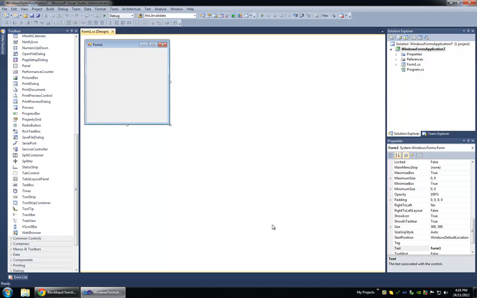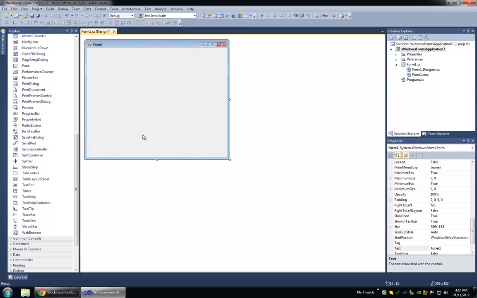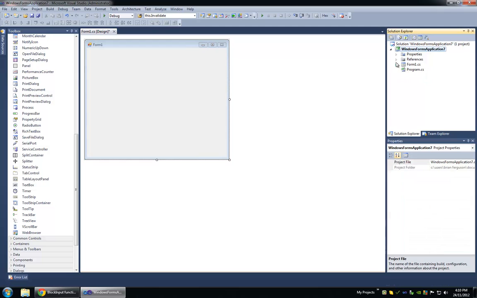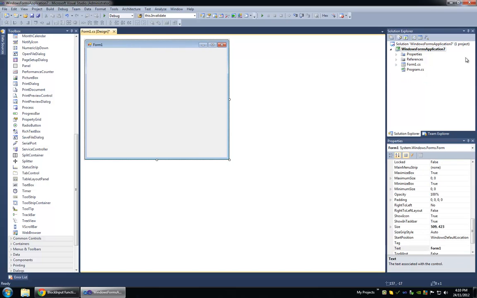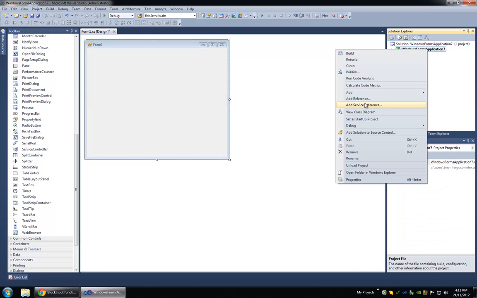Hey guys, I'm going to show you how you can completely block the user from inputting stuff into your application or into Windows. When I read about this on the MSDN forums, the Microsoft MVPs were like, why does this even exist? It's so silly. Okay, so we're going to create a new class.